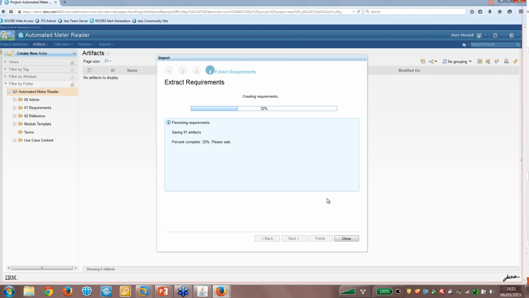As I say, we can do the importing in a number of different ways. This is one way where we can actually just directly import the requirements, and that's going to automatically go through and break up those requirements for us. Another way we could do this is to import the Word document as an artifact on its own, and from there we can extract the requirements from within the system. But this gives us a nice, easy way to go through, import the requirements, and then it's going to bring them straight into the system as individual artifacts.